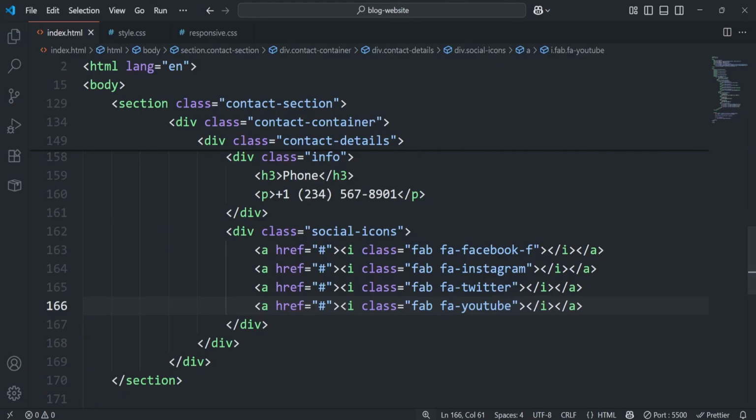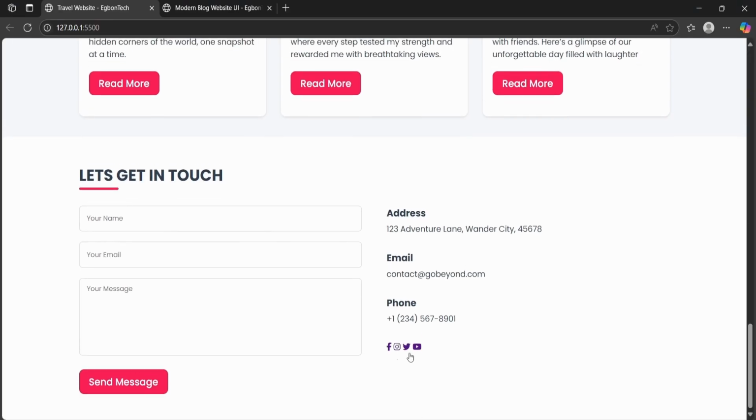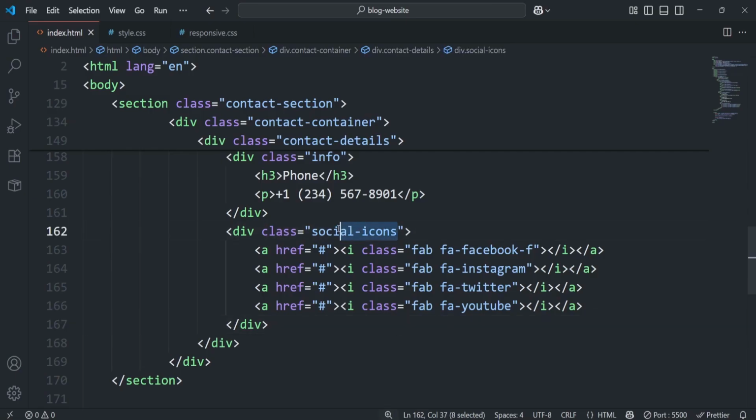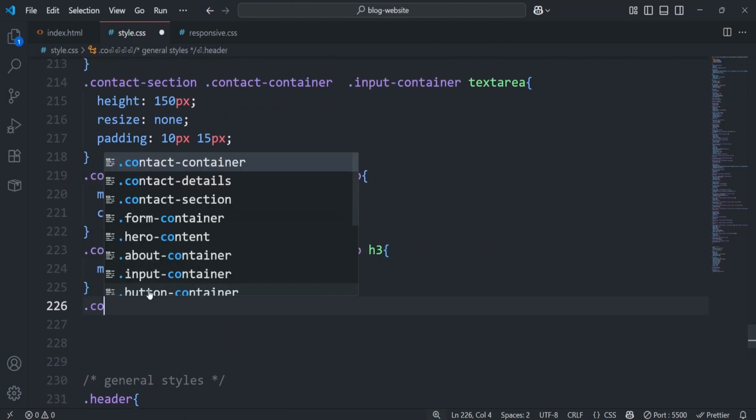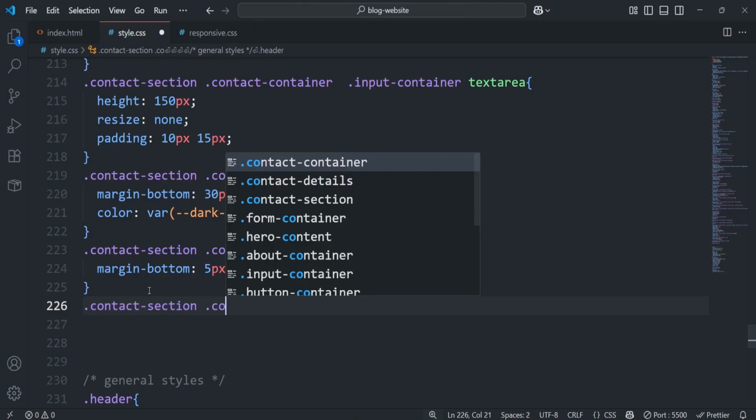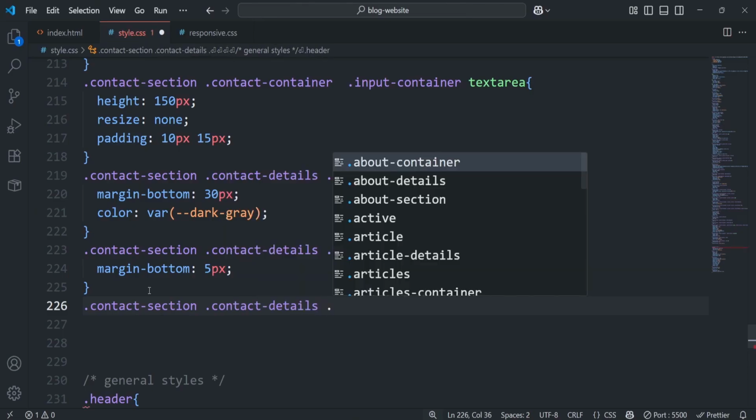Save that. I'm going to head back to the web page. You're going to see we have those icons right here. So let's actually apply styles to them. I'll copy this class name right here. I'll head to my style.css file. Down here, I'm going to say .contact section, .contact details, and I'll paste that right here.